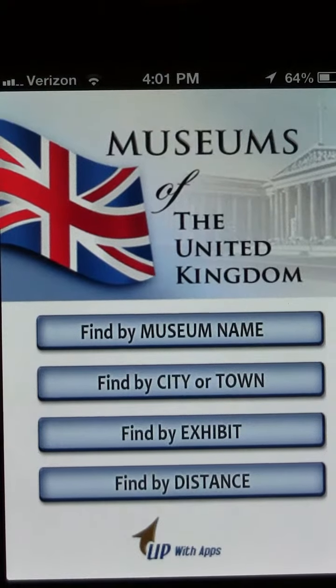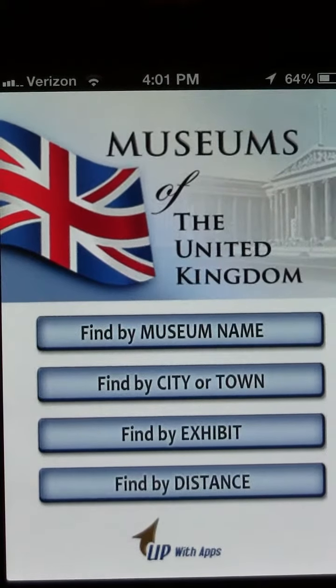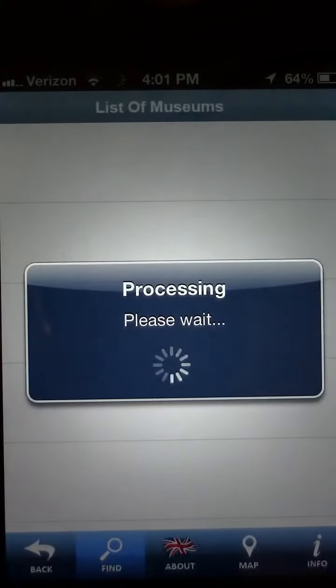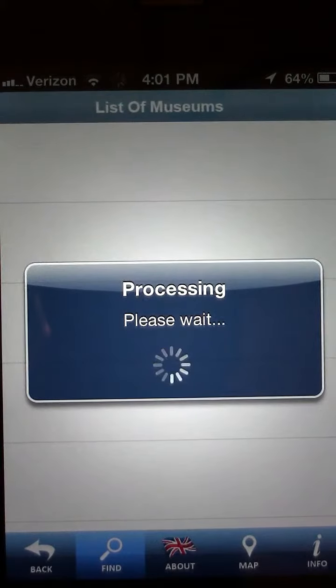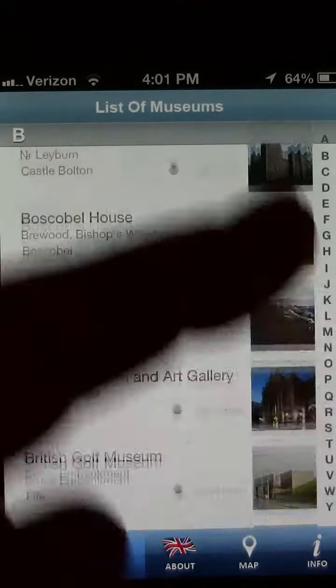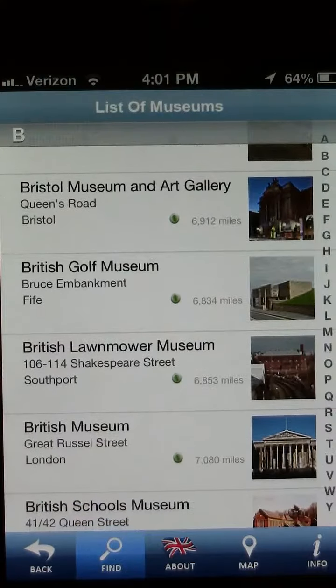Welcome to Museums of the United Kingdom, a brand new iPhone app we know you'll get some good mileage and use out of. Let's take a quick look at this. We can search by museum name. If you happen to know the specific name of the museum, we can scroll, we can use the A to Z down the right side.